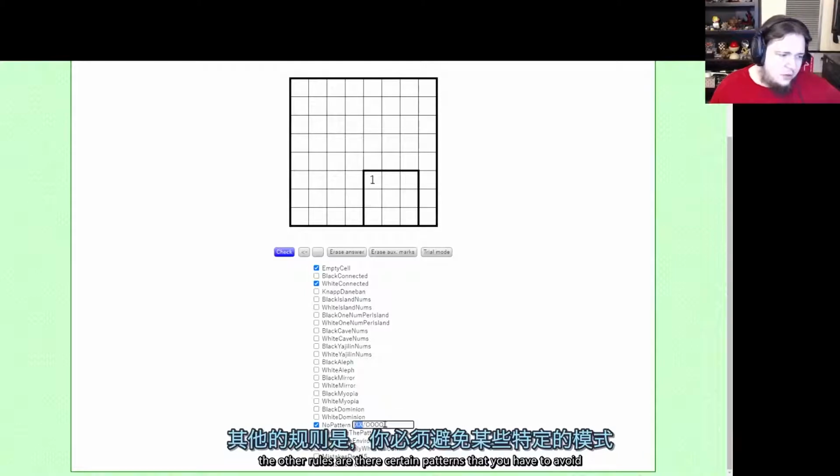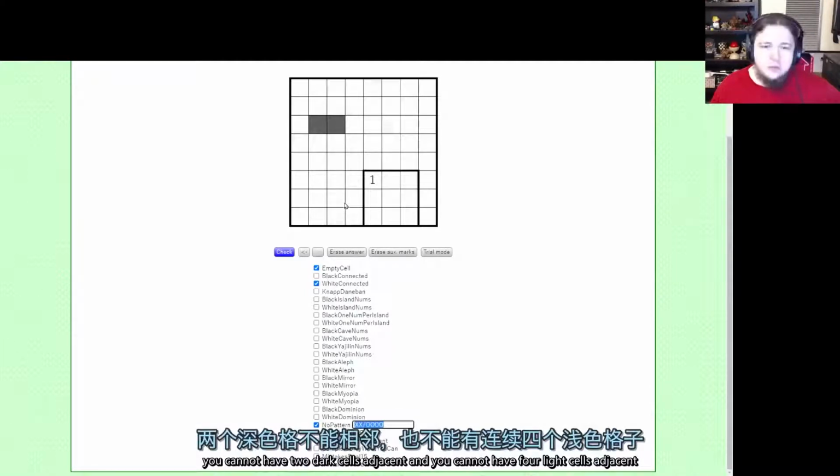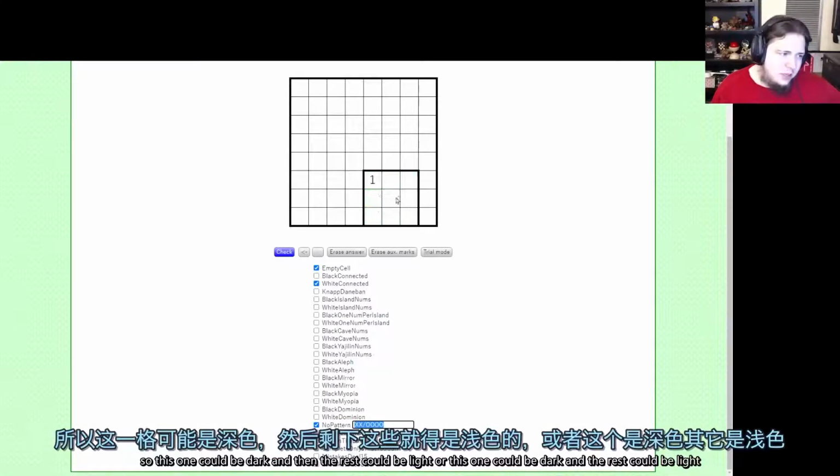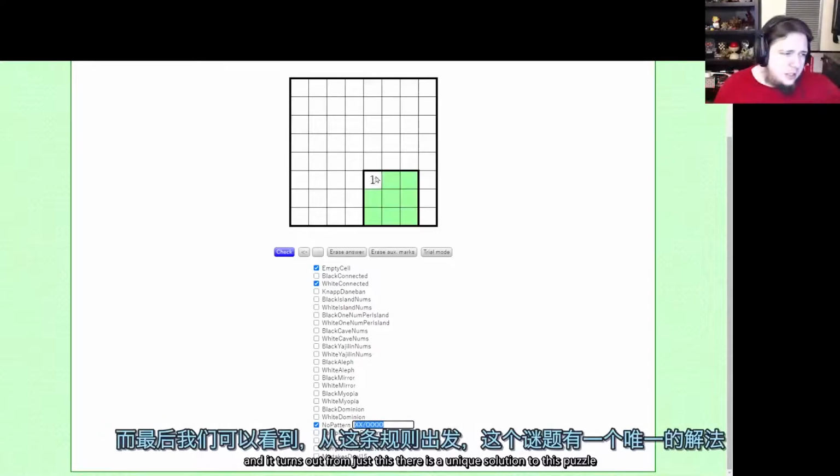The other rules are there's certain patterns that you have to avoid. You cannot have 2 dark cells adjacent, and you cannot have 4 light cells adjacent. And then finally, this one in a region means exactly 1 cell in that area is darkened. So this one could be dark, and then the rest could be light. Or this one could be dark, and the rest could be light. And it turns out from just this, there is a unique solution to this puzzle.